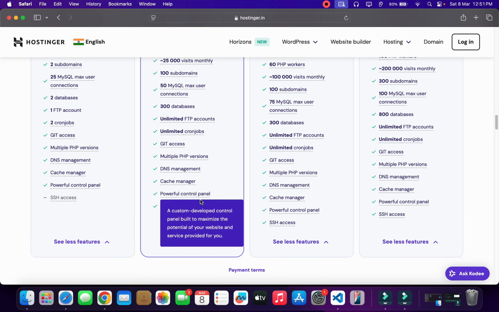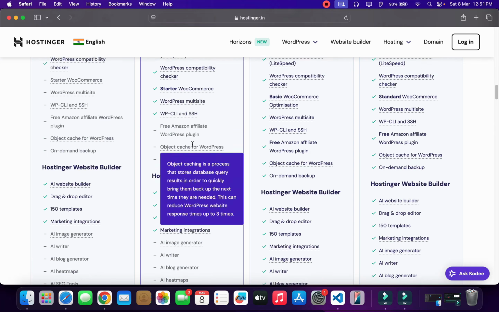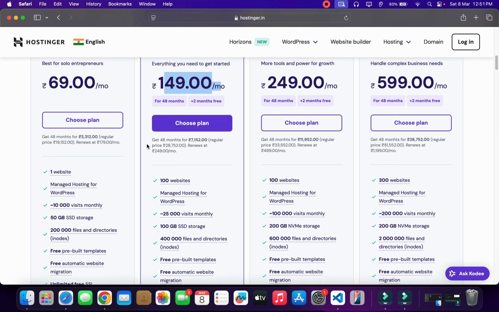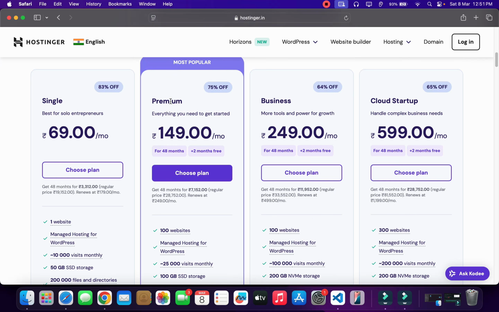What are the other things you will get? You can simply compare your plan. So you can pick either single if you are going with this particular project, or you can go with the premium if you want to scale it up and have more visitors. So I'm going to buy the premium plan for deploying this particular project. So click on this choose plan and you will come back here.